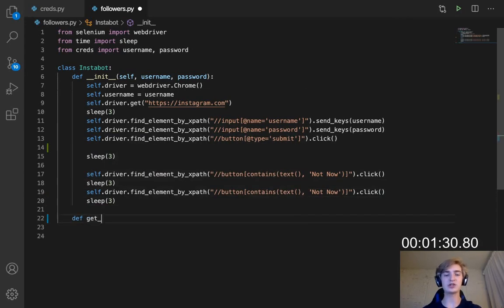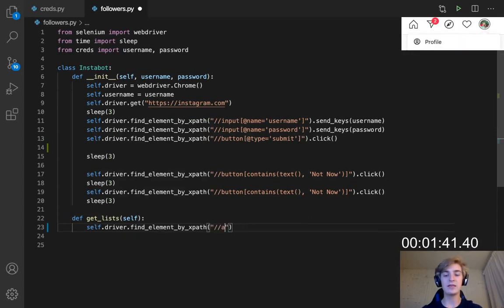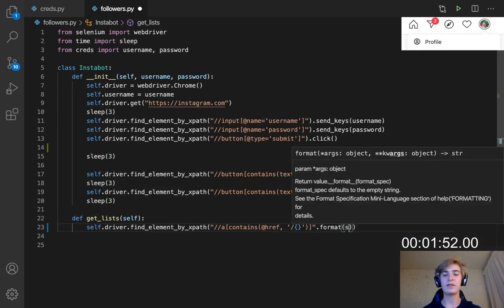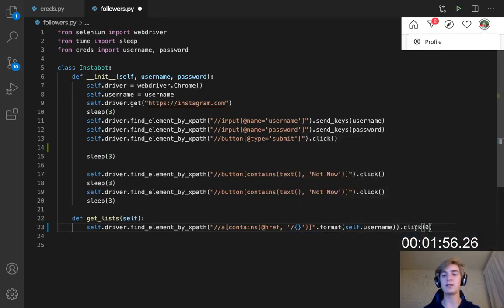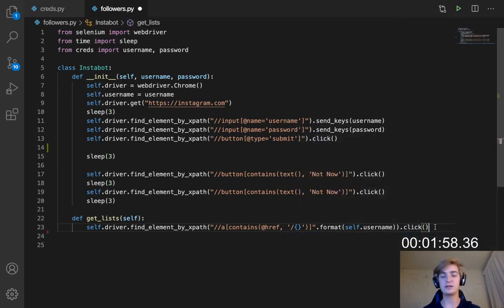Next, now let's make a function called getList. We'll have self as an argument, so we need to do self.driver.find_element by XPath. We'll be searching for an A tag that contains an href to our username. And so we can simply close that off and then format that with self.username. So this will take us to our profile page. We can click on that, copy and paste this.